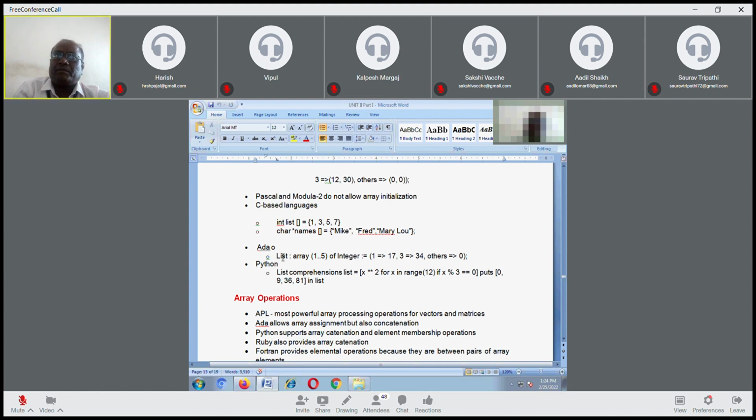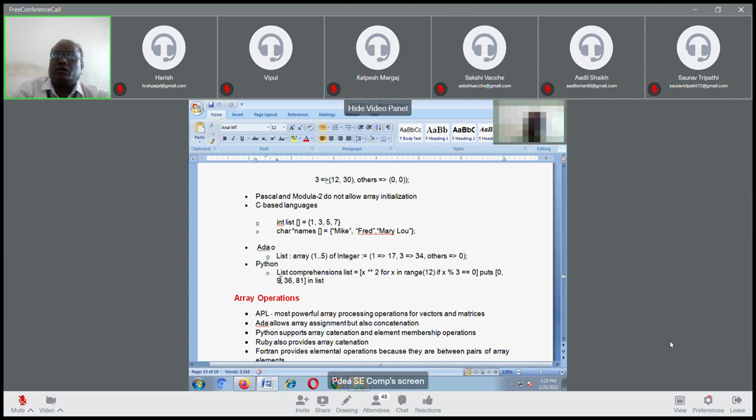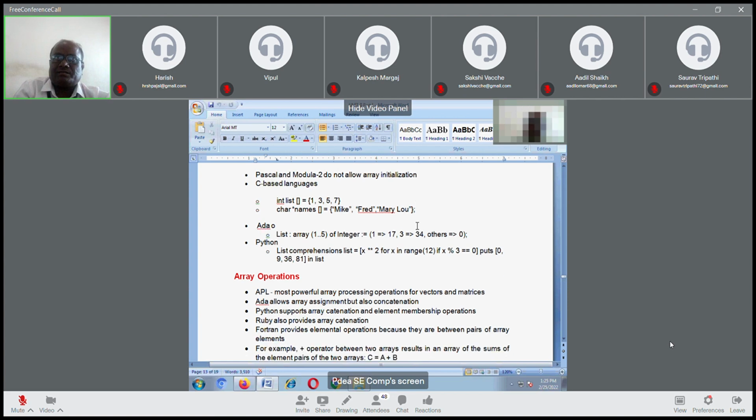In the Ada programming language, list is an array of 1 to 5 of integer. This is how we can define it in Ada. And in Python, you already know list comprehensions; a list is defined in this way. In different programming languages we can initialize arrays in different ways, but Pascal and Modula-2 do not allow array initialization.